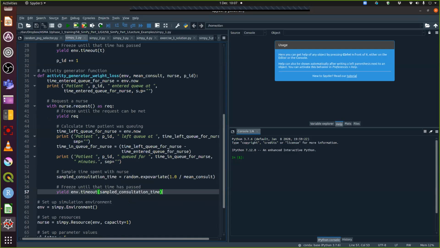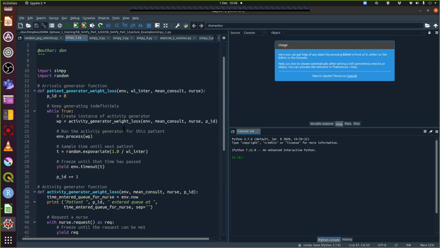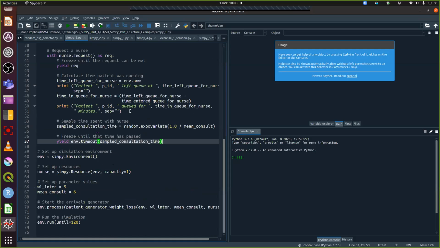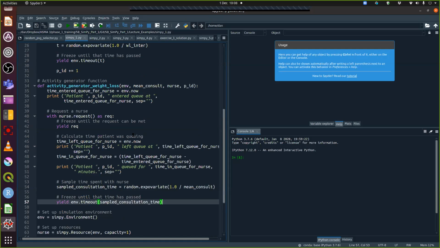And so we record the time they come in. We then say we need this type of resource. It freezes in place until that can be met. And then we record how long they were waiting. And we sample how long they spent with that resource. And then we freeze in place, with the resource, until that time has elapsed. And that creates our model. Those two functions create our model.